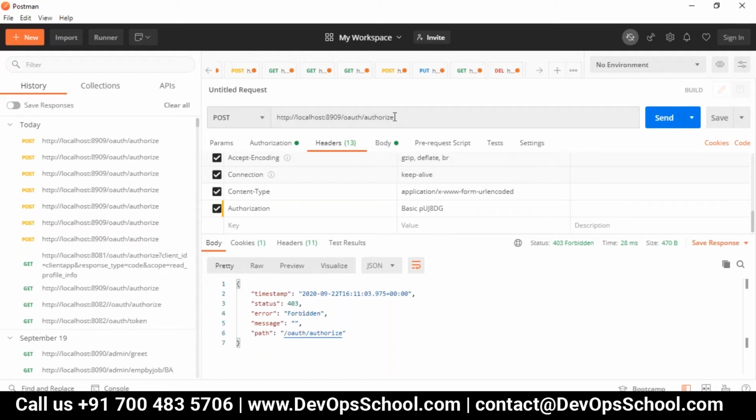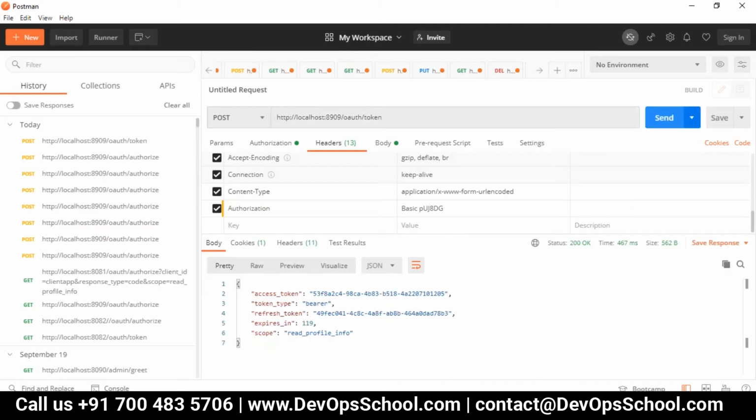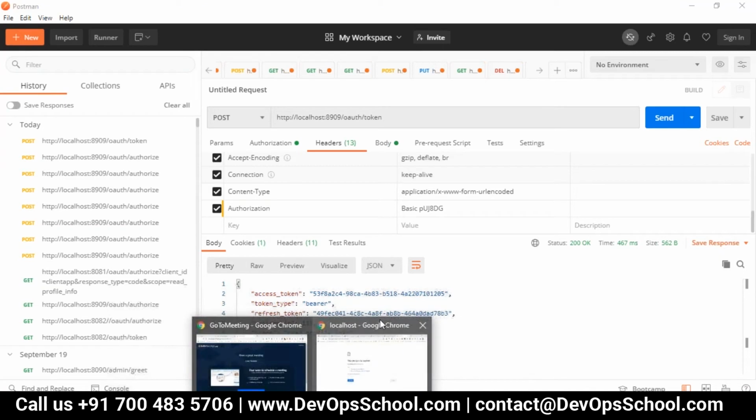Oh, sorry, my URL is, I want to get the token. Yeah, sorry. Yes, now you can see 200. Okay, so when you just send your authorization token, now just remember this diagram.